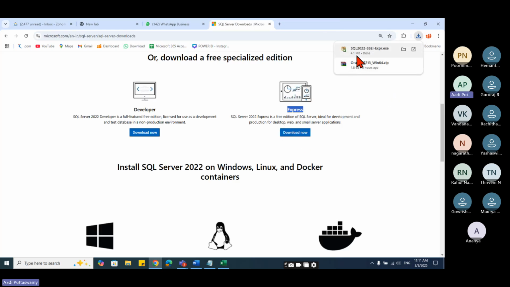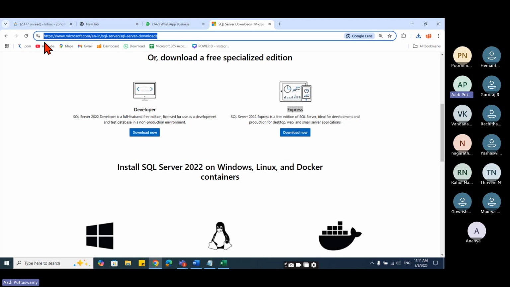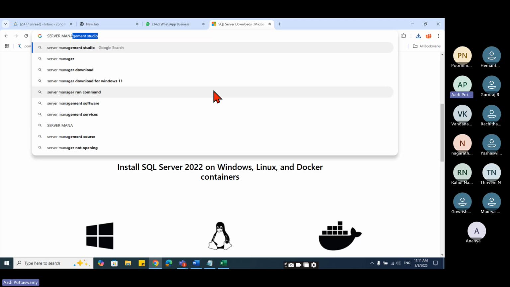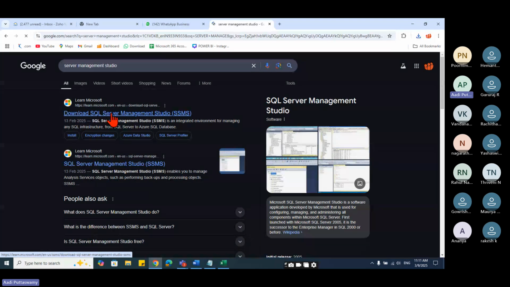It'll be somewhere around 4.1 MB. But when you go and click on that, again it will start extracting the files. It will start installing. Once this is installed, you go to another website and install SQL Server Management Studio. We also call it SSMS.